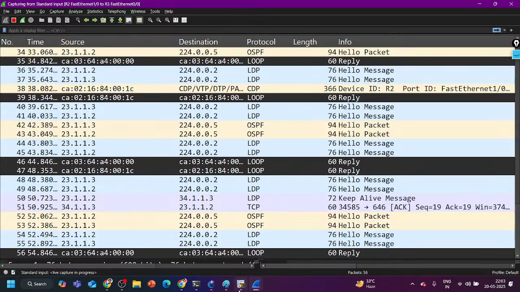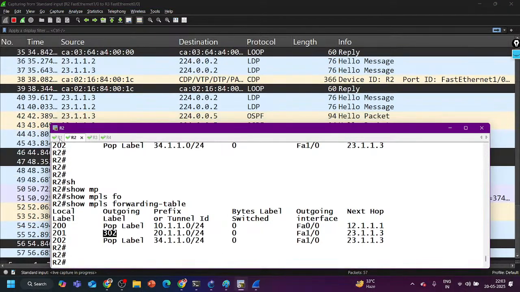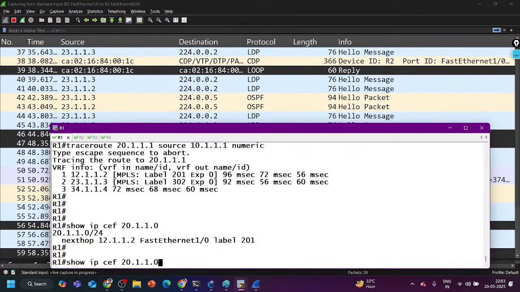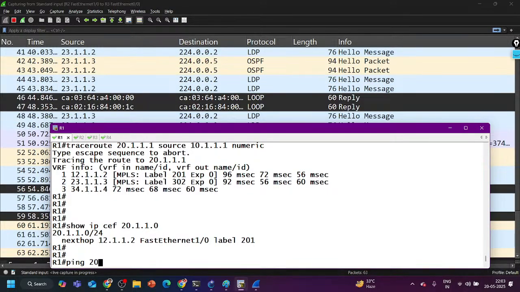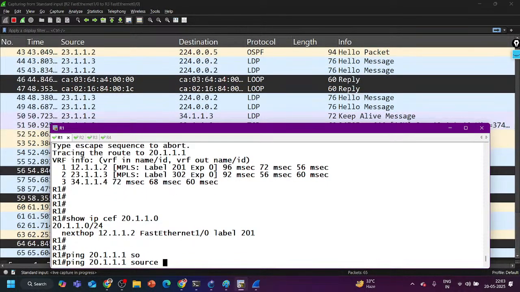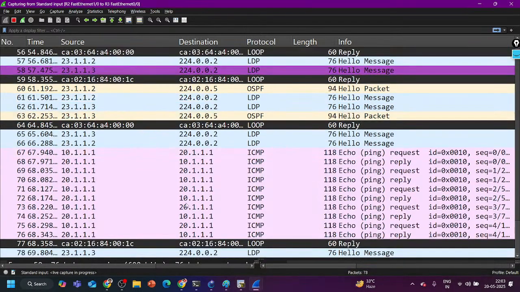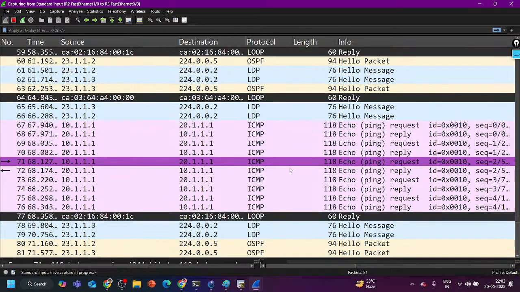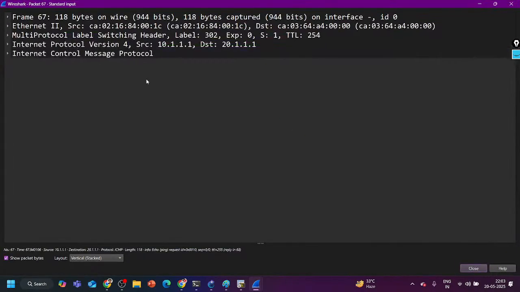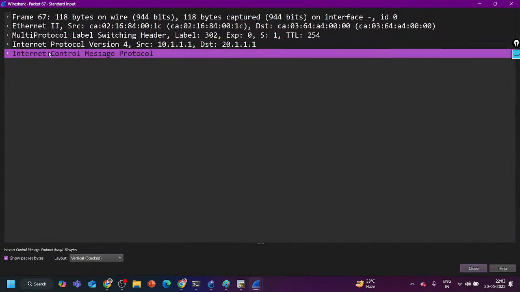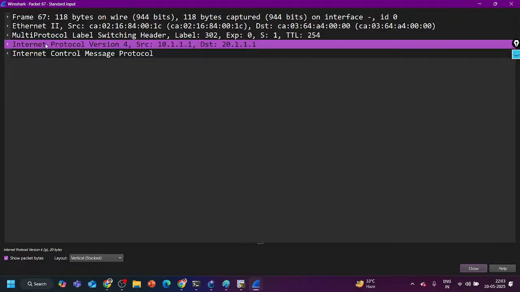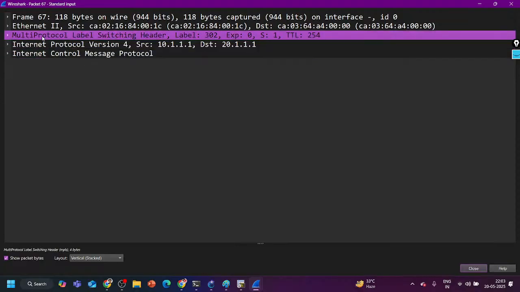Here is my capture. Let me generate ICMP traffic again. Let me say ping 20.1.1.1 and source 10.1.1.1. See, ping is working, and here is the ICMP packet. Let me open any ICMP request message, this one. See guys, the actual ICMP packet, IP header and MPLS header, and in the MPLS header, what is the label?